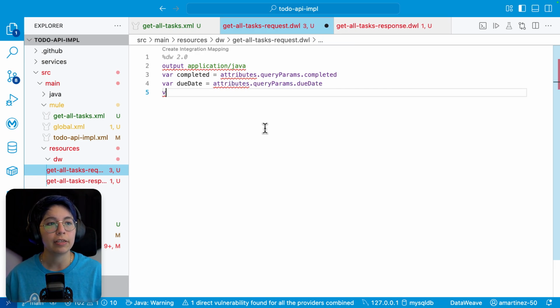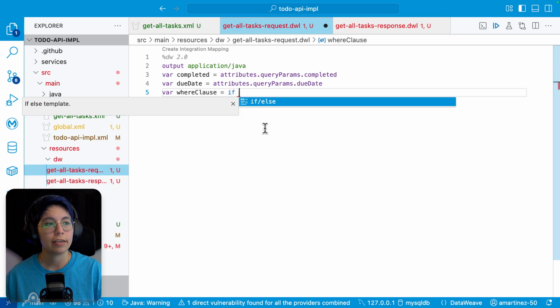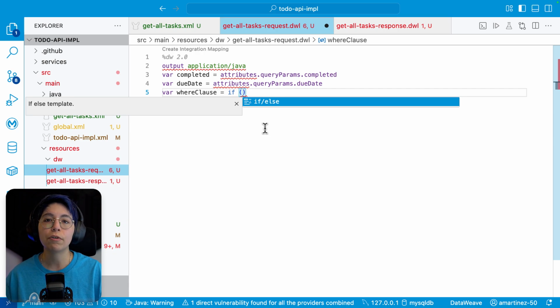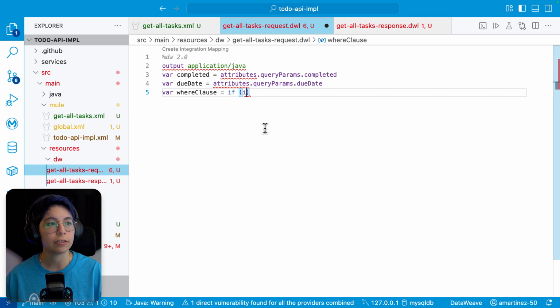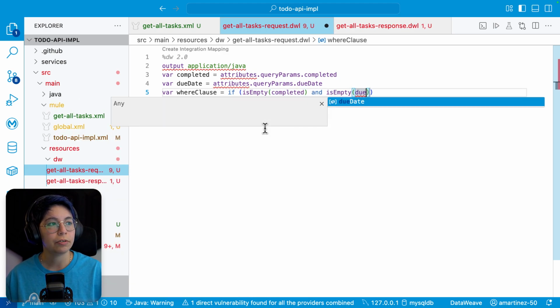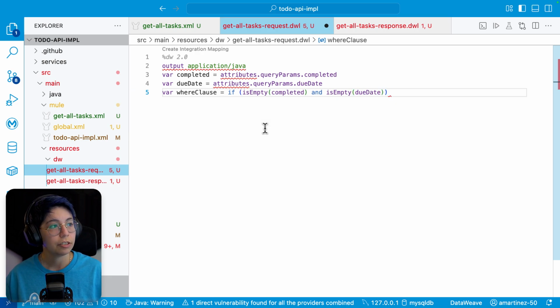And then we're gonna build a where clause. So this where clause is gonna be putting the where so it can do the filtering for us in the select. We're gonna start just saying like, if both of them are empty, then don't do a where clause. So if isEmpty(completed) and isEmpty(dueDate), then just do an empty string. Else, go ahead and add a space, where, space, and then we're gonna go ahead and add the other thing here.